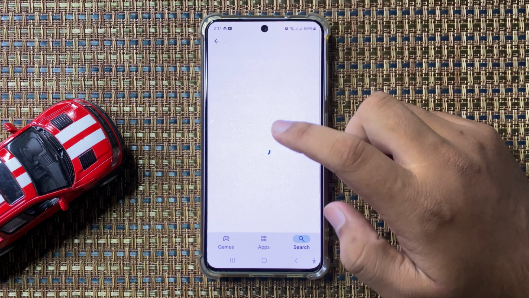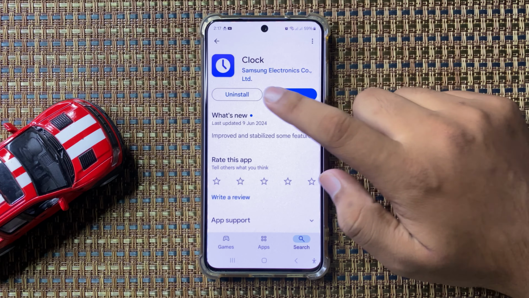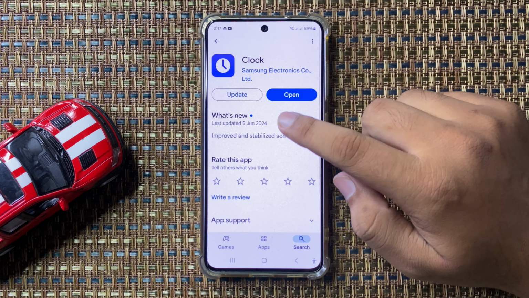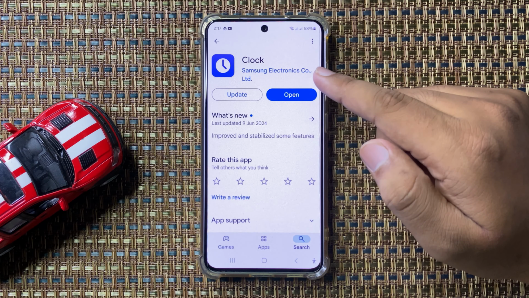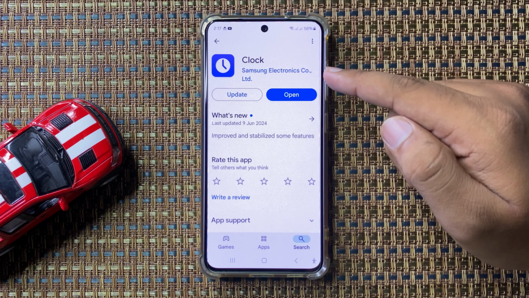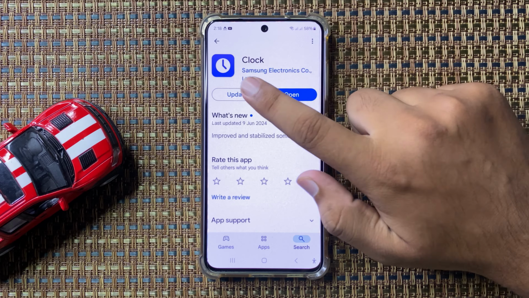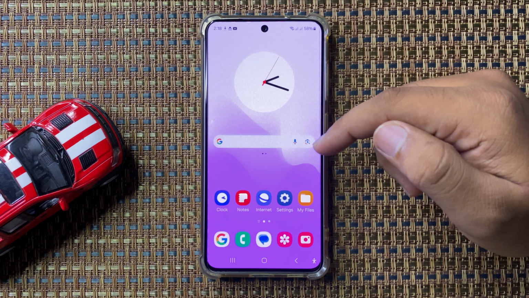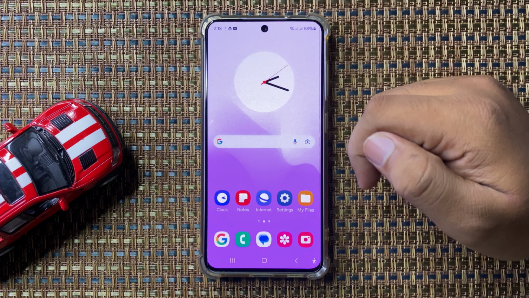Now here install this clock app if you haven't installed yet. So if you have not installed the clock app, then here it will show an option of install. By default it's showing update or open. So if you are installing it for the first time, then here it will show the option of install, and after installing, the clock app will be available in your home screen and app screen.